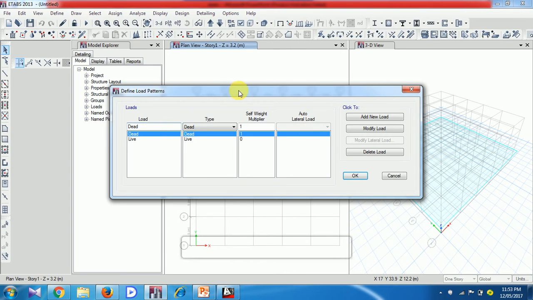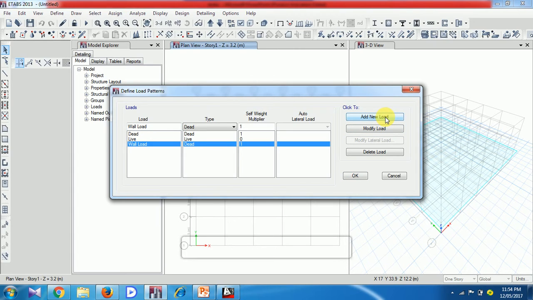So since in the first step I am going to define a gravity type of structure, the dead and live load are already defined. So now I am going to define the wall load. The wall load will also be of the dead type only. After defining the wall load, press the add new load. When you press this add new load, the wall load will be defined now.